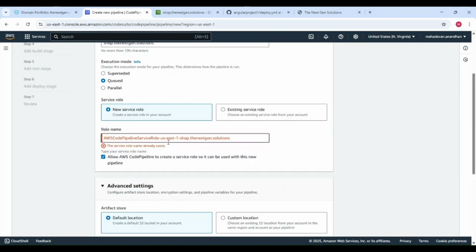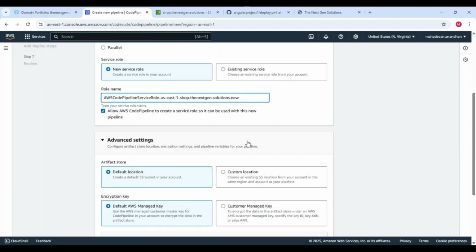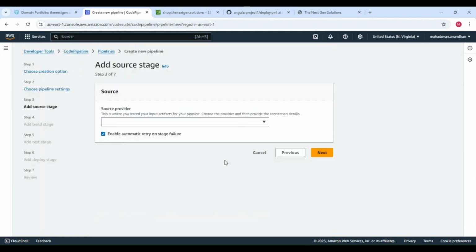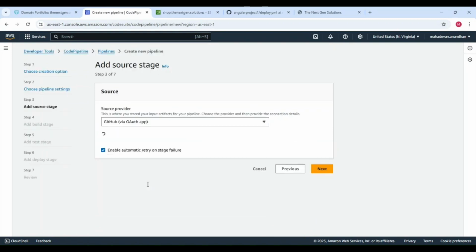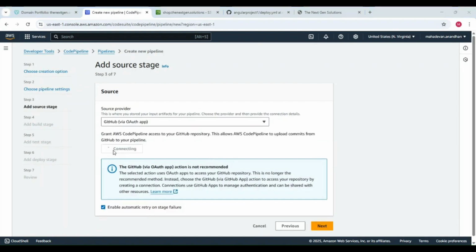Okay, the name already exists. Let's add .new and click Next. What is the source provider? Here I'm going to use GitHub. Okay, now we need to connect to GitHub.